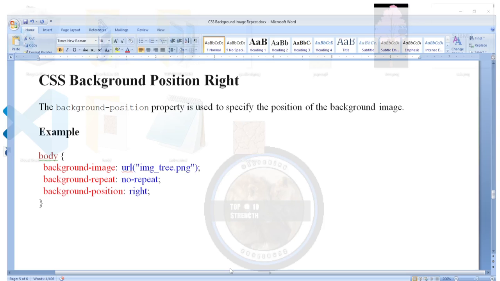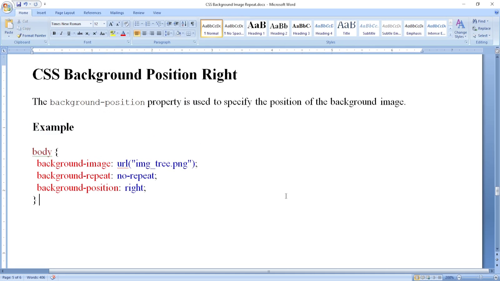And right now, we'll be discussing the CSS background position to the right. The CSS background position right. The background position property is used to specify the position of the background image. Never forget that. So quickly, we are going to use it again and we are going to give it the value of right. The right value.